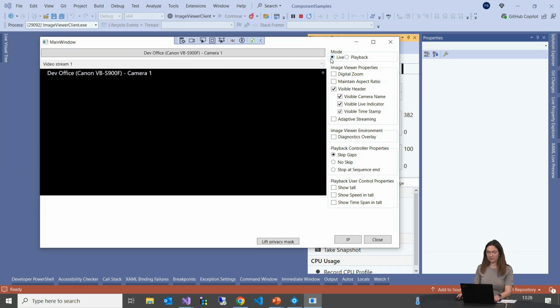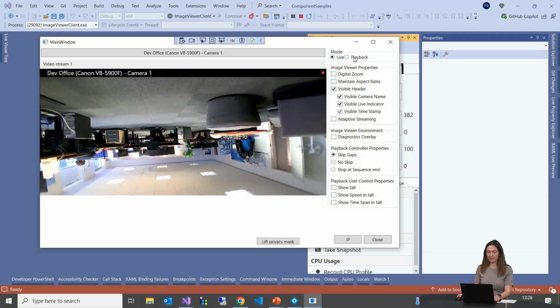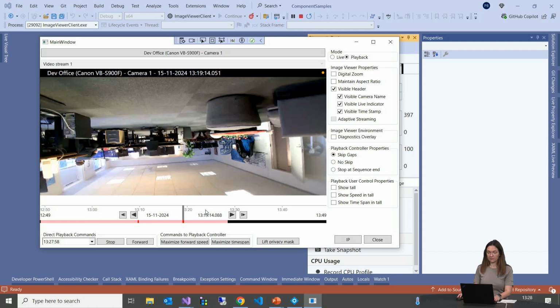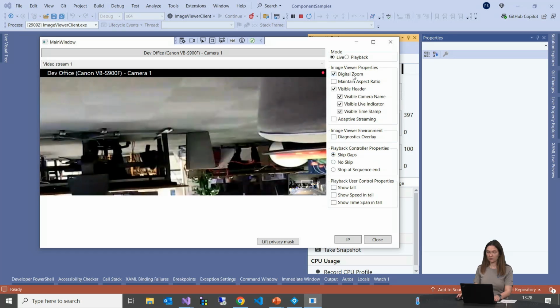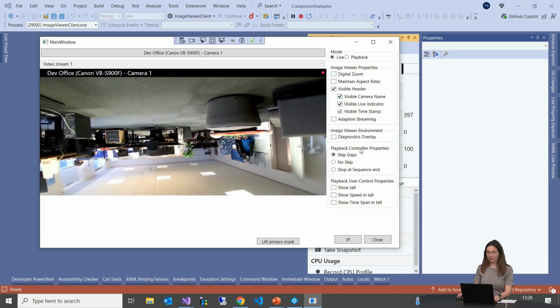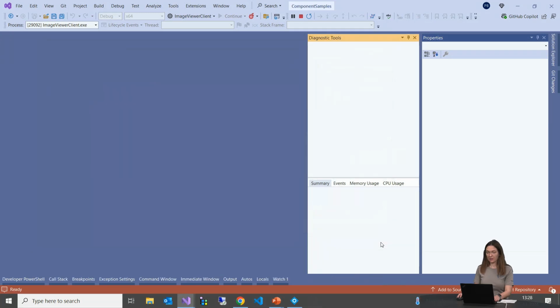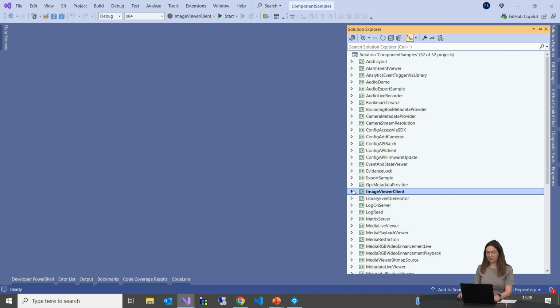And you can switch from live and playback mode. There are some image viewer properties you can play with. For example, there is a digital zoom, so you can zoom in and out. And there are also some playback controller properties and some other properties to control the playback video displayed in the application. So now let's go into how this is implemented.